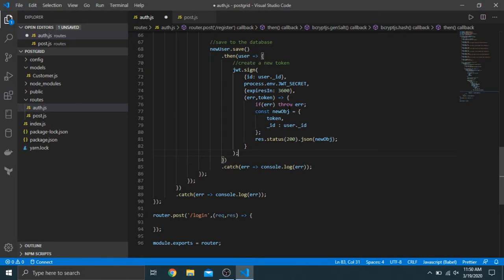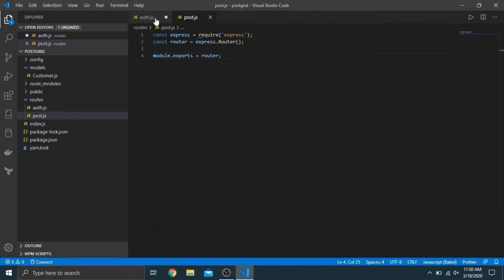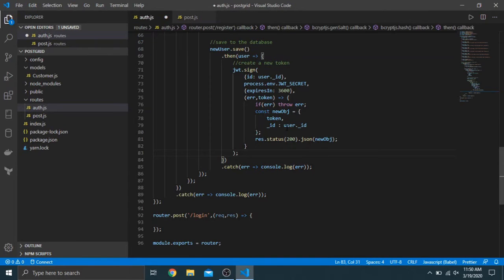And so we create a new object because we don't want to return the password. And we set the token, which is what we need to authenticate routes that we deal with in Post.js. And then we return the ID, which is used to tell if the user's logged in or not. And then we just append it as JSON so that we can grab it back on the front end.